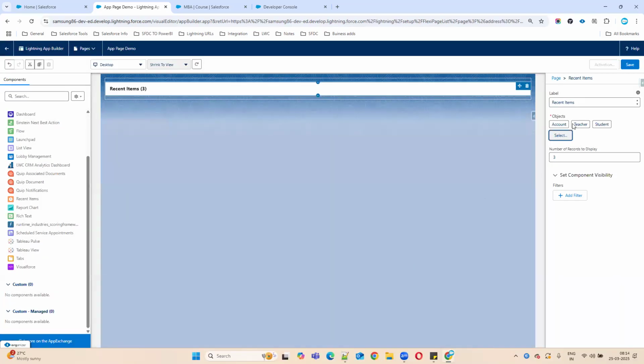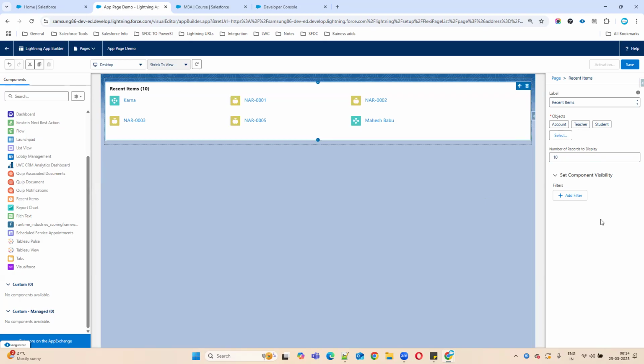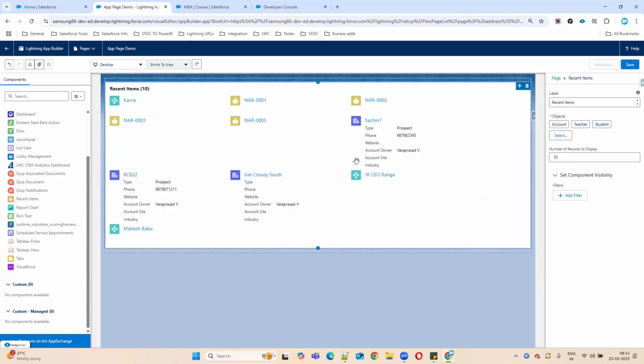Okay. So whichever records were recently opened, those records will come here in case you open them, right? For the number of records to display, I'll give 10 records. The recent 10 records I have opened at the Account level, Student level, Teacher level. That's it. So you can see like this, it will come. This is Recent Items.